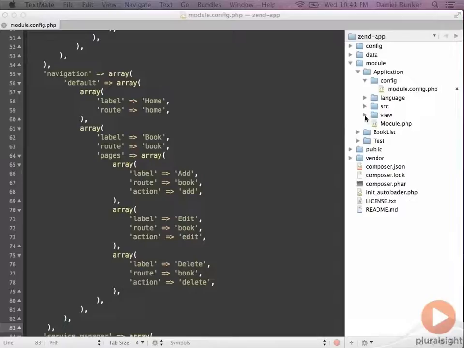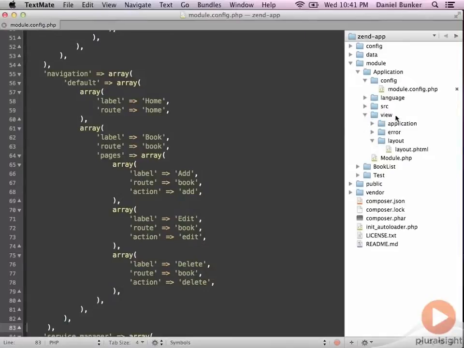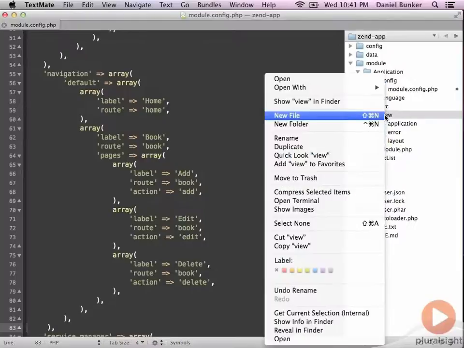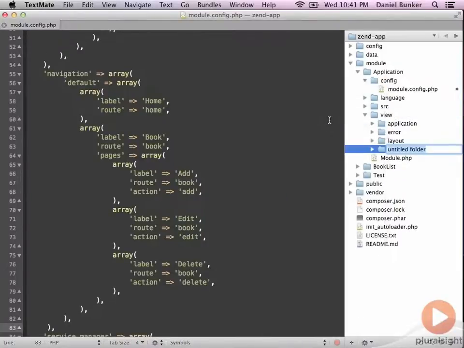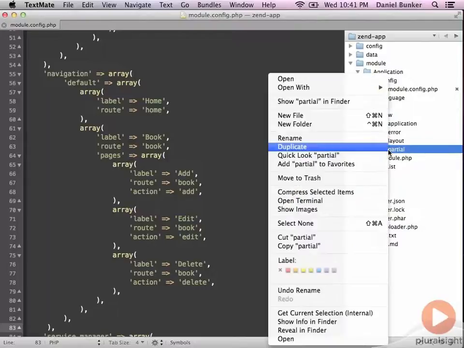So in Zend, we can add a partial underneath our view area. What we want to do is create a new folder here. We'll call it partial. And then inside of the partial, we're going to create a breadcrumb.html file.